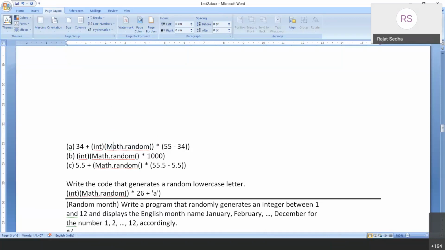What do you mean by typecasting? This Math.random, kindly pay attention. Math.random is going to give me a double value. Multiply it, still I'm going to get a double value. I want to convert it into integer, so I will say int in the brackets. So this value will be converted into integer. Is it clear, Hardik?